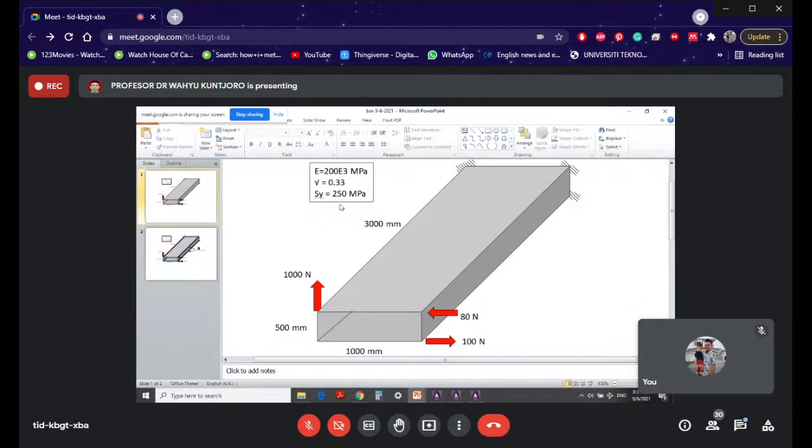So later on, you can compare how close or how far the maximum stress is to this material strength that we have here. So that's what we are going to do in our structure here. Modeling using shell, that's the first thing that we have to do.